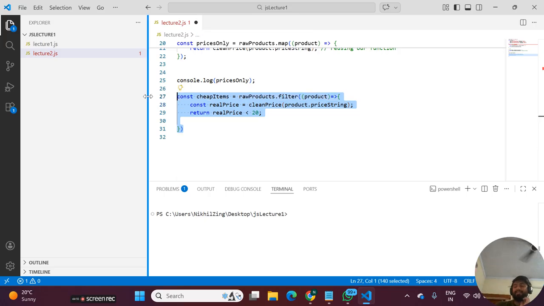Did you understand filter, guys? Yes. Cool, guys. Does anyone have any doubts still? Suresh, you understood? I have written a logic inside it. On the basis of that, it is going to return cheap items. Got it. Cool. Understood. Very nice, guys. Very, very nice.